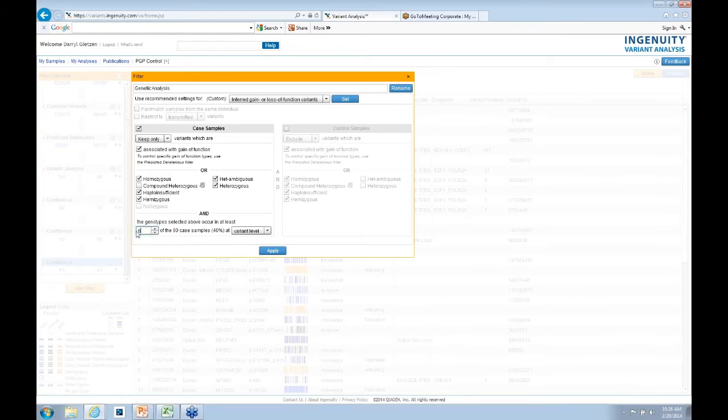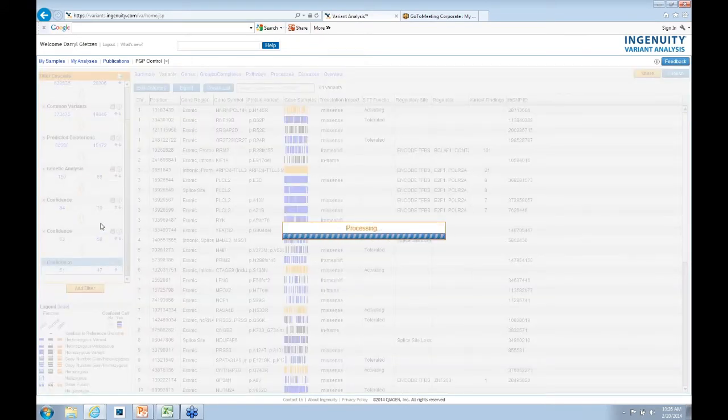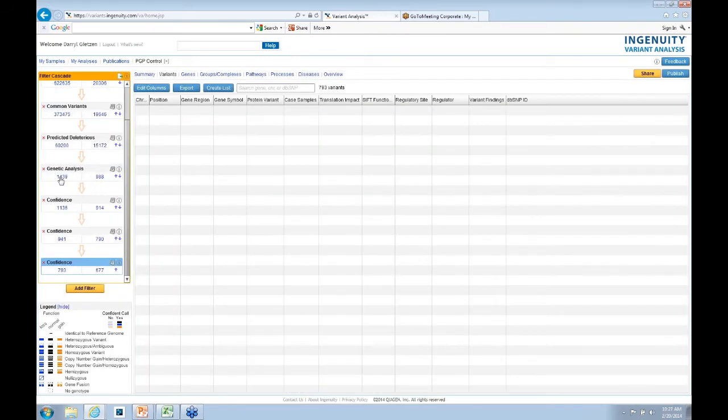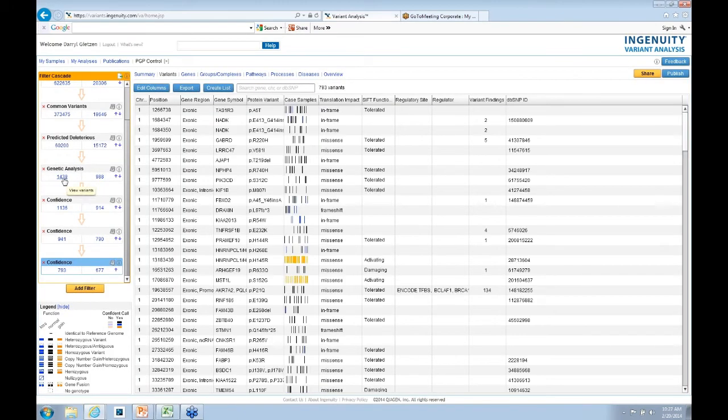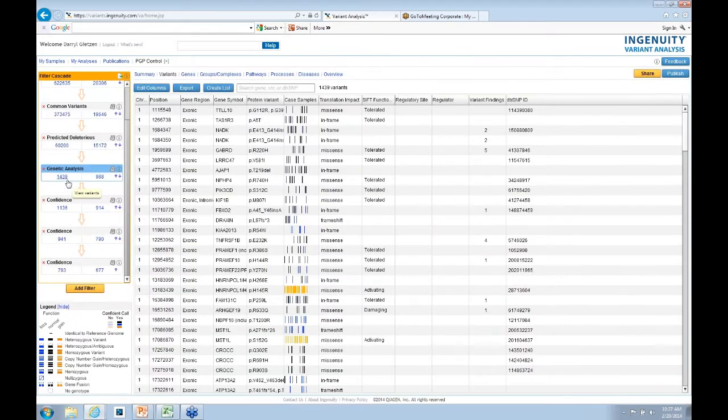So I can decide, let's say, I want to filter out anything that occurs greater than 10% in my controls, and I just want to use that going forward. So I'm going to go ahead and apply that. Hopefully this won't take very long. There we go. So I've applied that now. I'm going to come up here to my genetic analysis filter, and you can see that I have 1,439 variants.